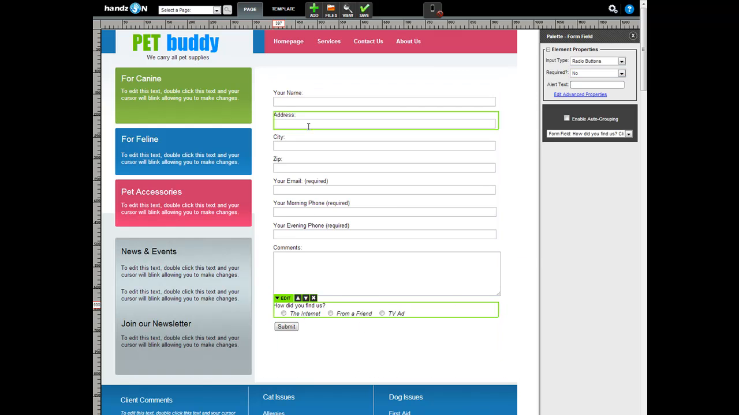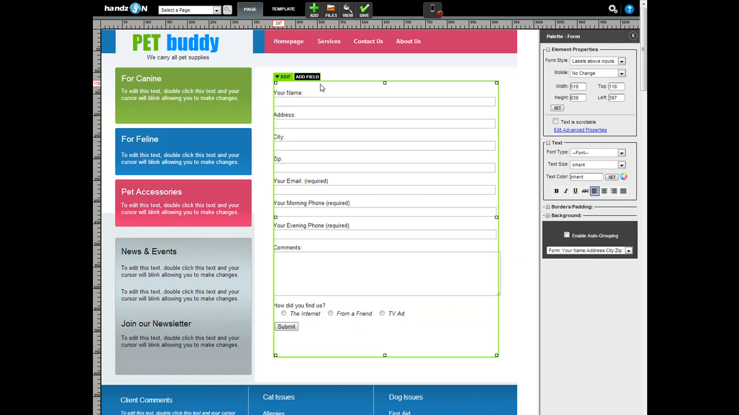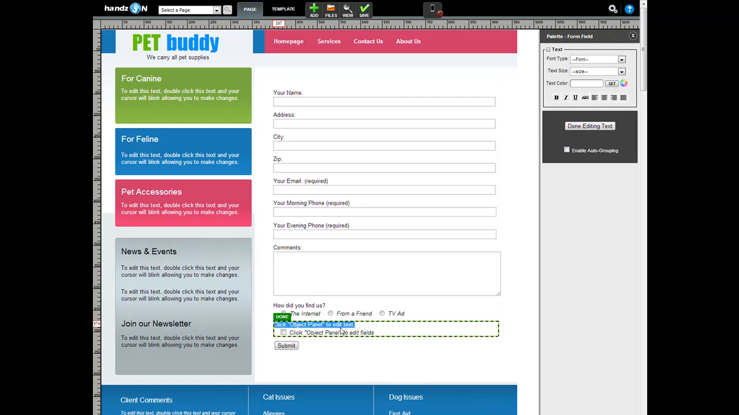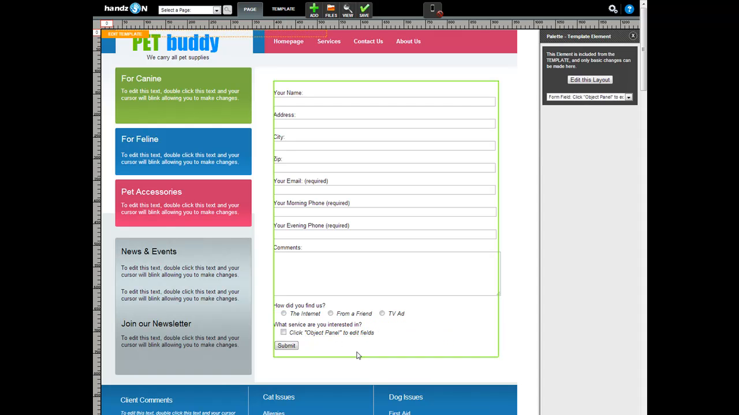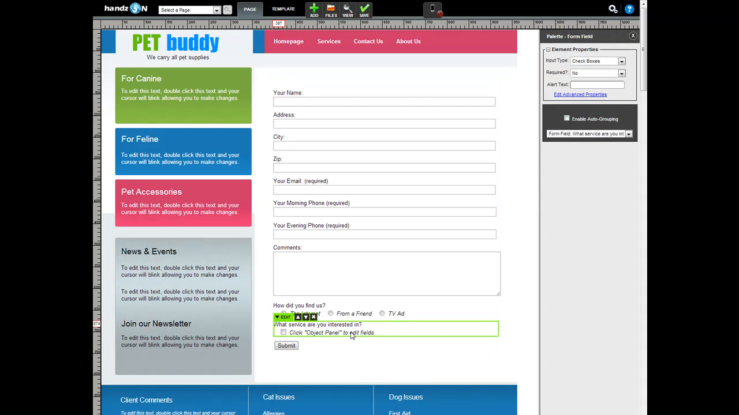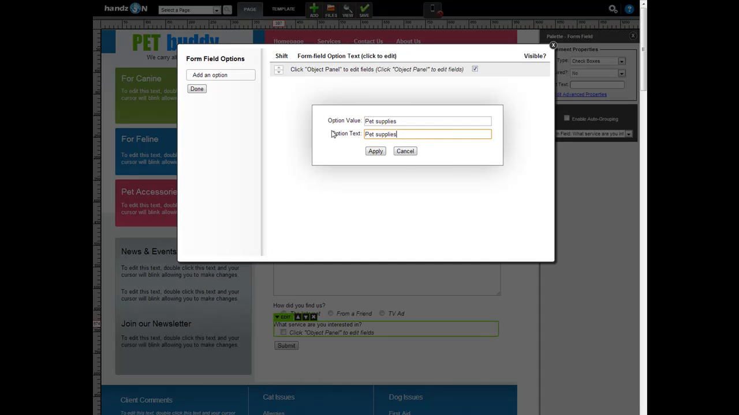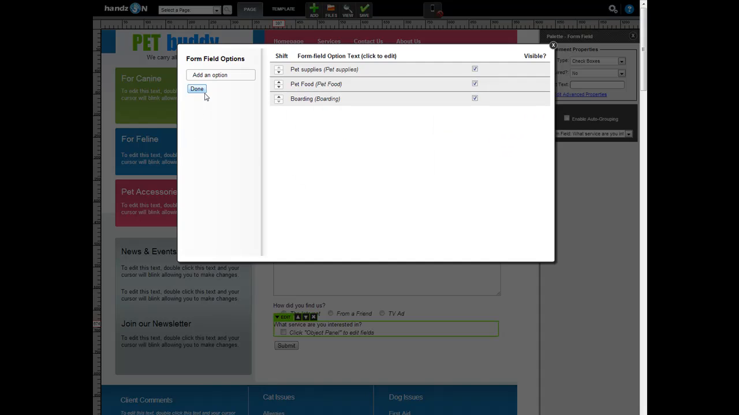Now let's go ahead and add another field by clicking the top of the form, add a field, right? And then this time we'll go down and we'll say checkboxes, and it's going to work exactly the same way. What service are you interested in? Like so. Very simple. Now we'll double click into the field, open that up, call it pet supplies. Just putting different options in here. We'll say boarding for this one. See how easy it is though.